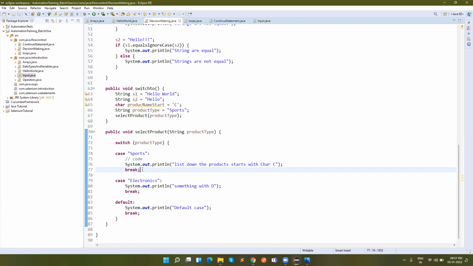Okay, is that clear to everyone? This is also pretty straightforward, right? Now here, if you have observed, on line number 77, 81, or 85, we have written the break statement. Can anyone say why it is required?